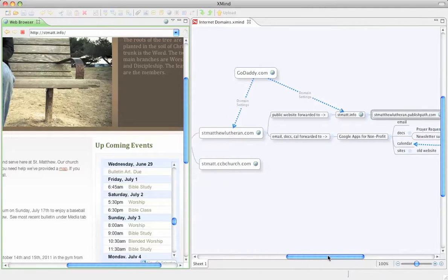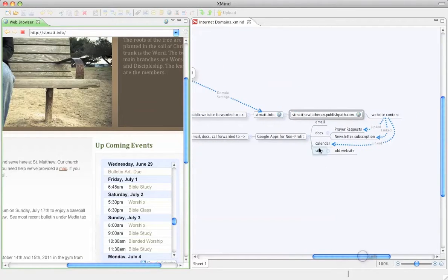We have to be careful with stmatthewlutheran.com. If you get rid of that and change it over to be similar to this one, we lose our Google Apps connection. So you have to be very careful that we don't mess with this domain name and lose our Google Apps, because our staff and volunteers rely on the various calendar features, the various shared documents, and all of our email accounts are through Google Apps.